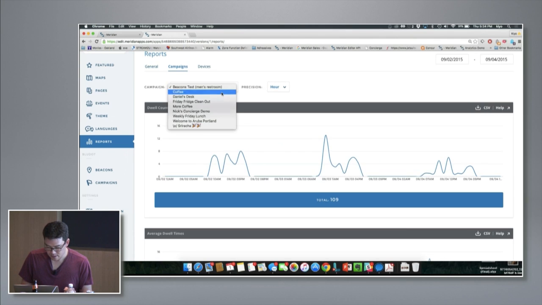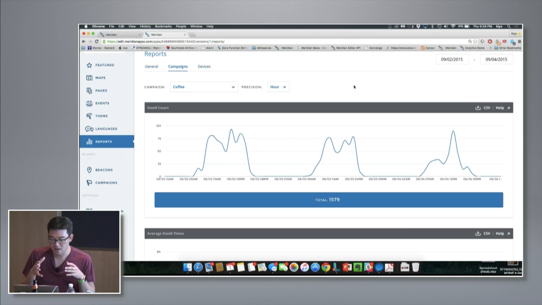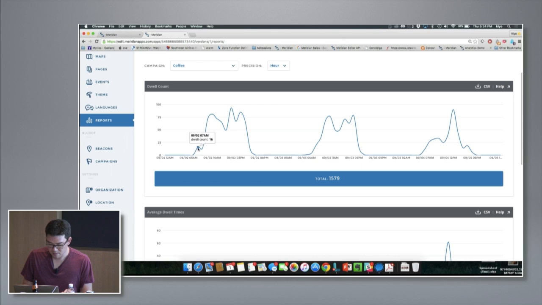And let me just switch over here. So this is our coffee room in our Portland office. And you can see the number of devices that are coming in at any given hour. Between 5 and 6 a.m., there's one device. And then between 6 and 7, there's 16. So you can sort of see people coming into the office in the morning, coming to the coffee machine, and then there's a lull at lunchtime, and then back up in the afternoon, and then they take off.